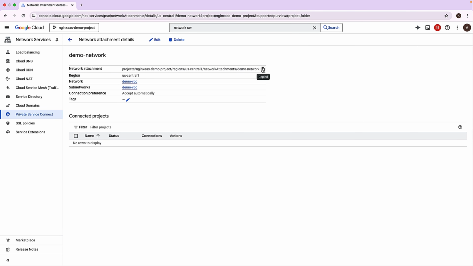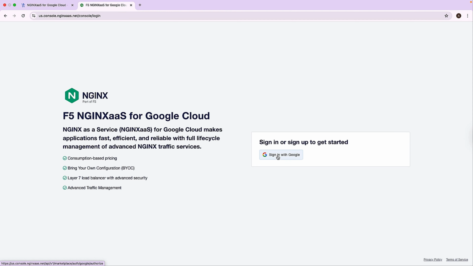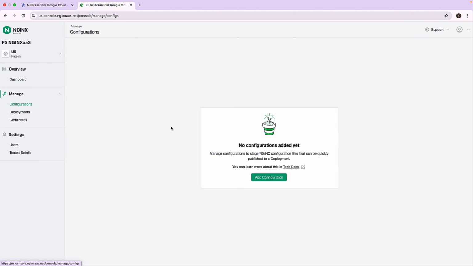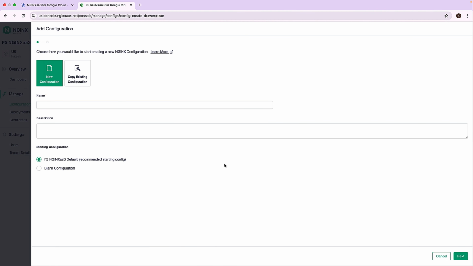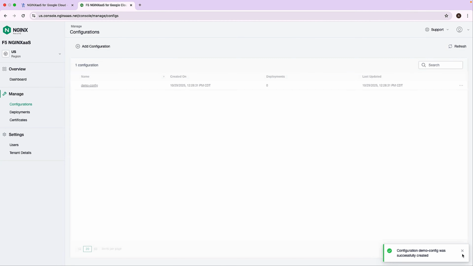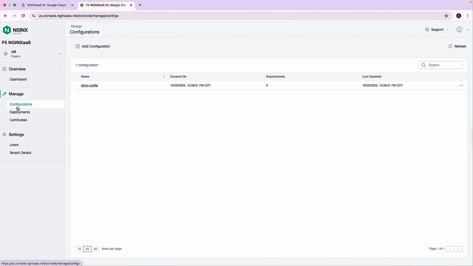The next step happens in the NGINXaaS console. Sign into the console and choose your geography. First, create an NGINX configuration by navigating to the Configuration section and clicking on Add Configuration. Give a name to the configuration. You can choose the F5 NGINXaaS default or bring your own config. For the demo, let's select the default configuration. Click Add to save the configuration.